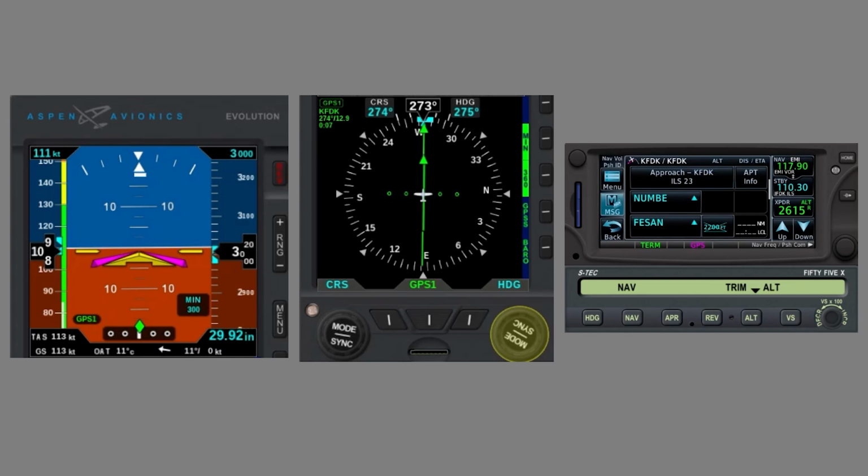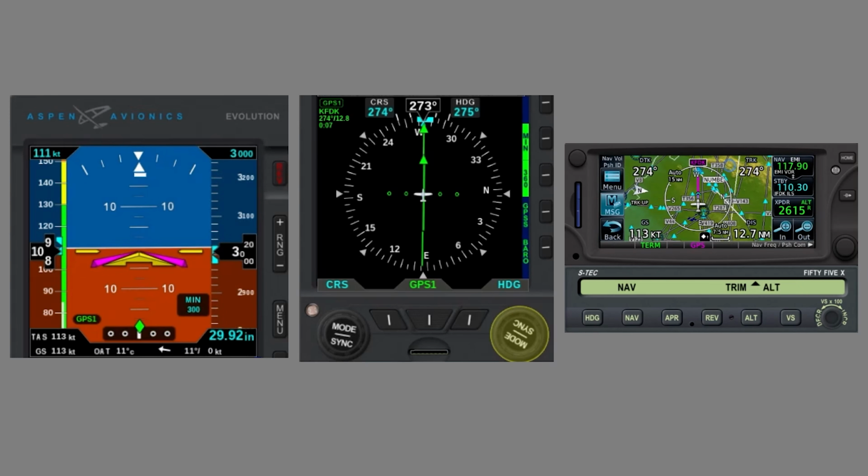Next, ATC tells us to turn right heading 320, vectors for the ILS. On the Aspen, we'll twist the right knob to set a heading of 320. Then, on the S-Tec, we'll push HDG to activate heading mode.